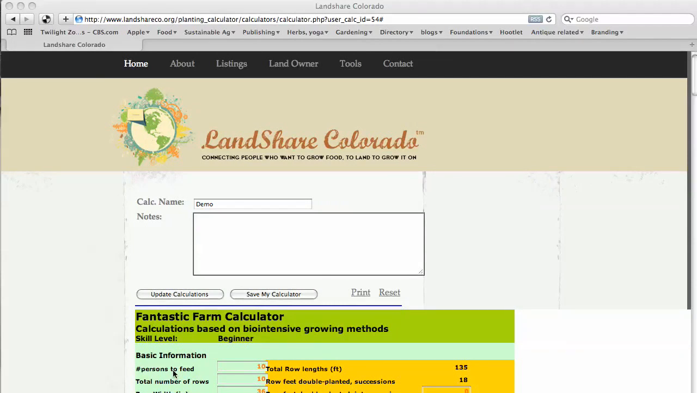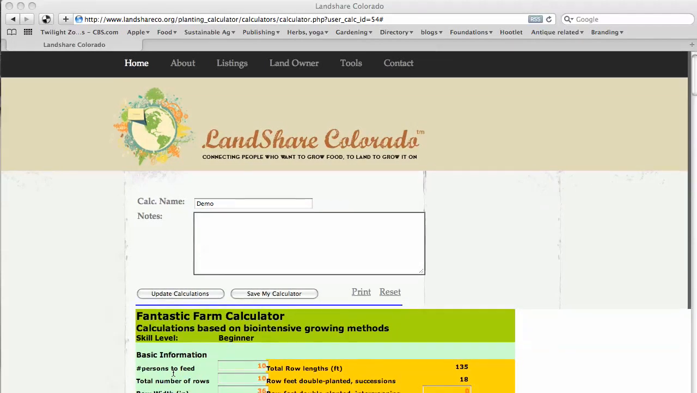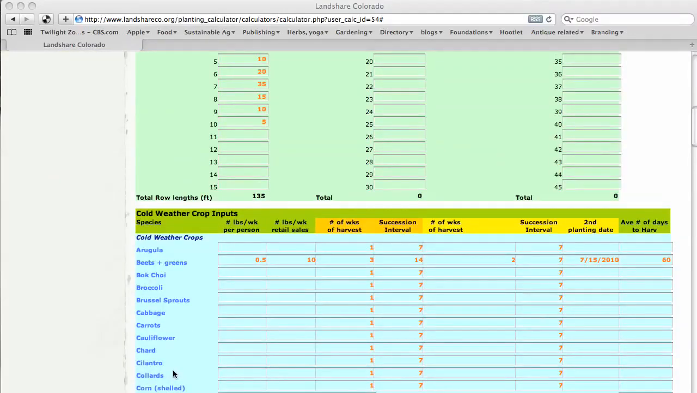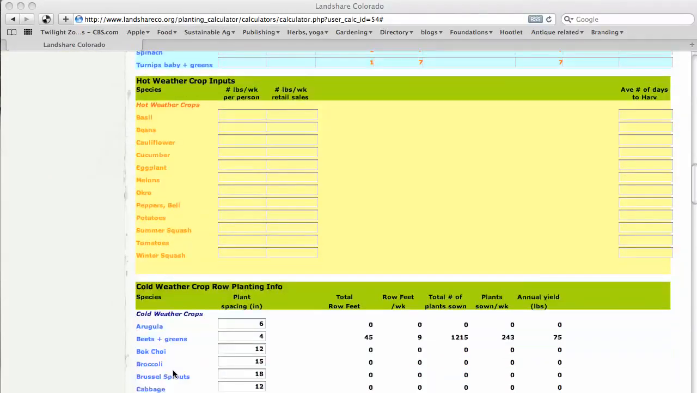Now let's fill in information for our hot weather crops. We'll scroll down to the hot weather crop input section of the calculator. As with the cold weather crops, we'll fill in how many pounds per week of each hot weather crop we want to feed our 10 people. Let's start with beans. Let's say we are going to feed each of our 10 people 1/2 pound of beans per week. If we're using the farm version of the calculator, we'll also fill in how many pounds per week we want to sell. Let's say 5 pounds per week.